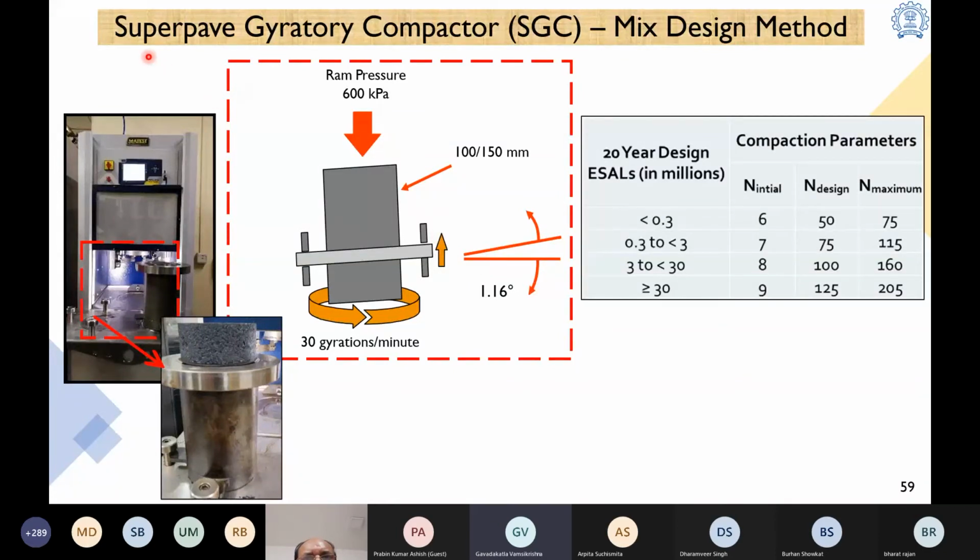A major change is the Superpave Gyratory Compactor, which simulates field densification conditions more closely. This is the Superpave Gyratory Compactor, and this is the sample after compaction using it. This is the principle used in the compaction. We apply a ramp pressure of 600 kilopascal plus or minus 18 kilopascal, with 30 gyrations per minute. And this is the angle we give in the compaction. In the Marshall compactor we apply impact load, whereas here we apply pneumatic loading and a kneading action.